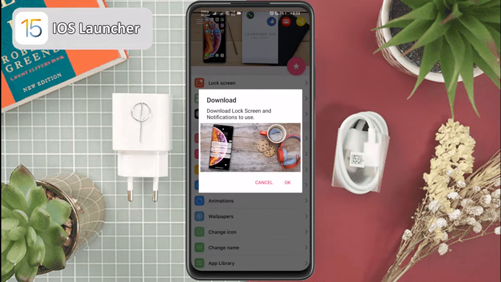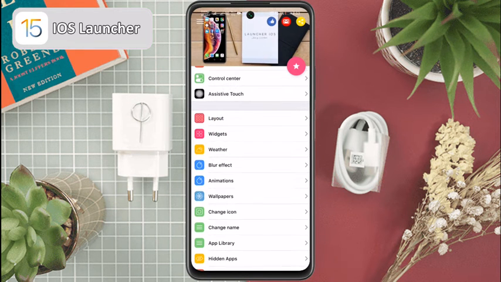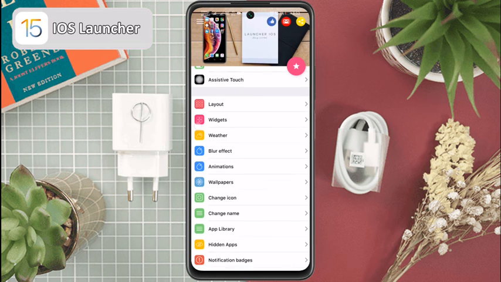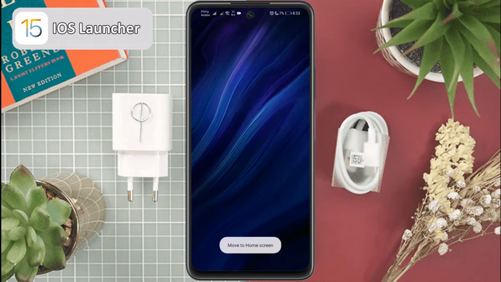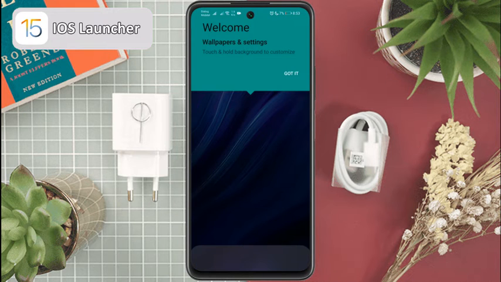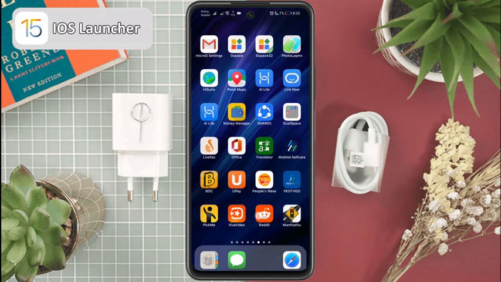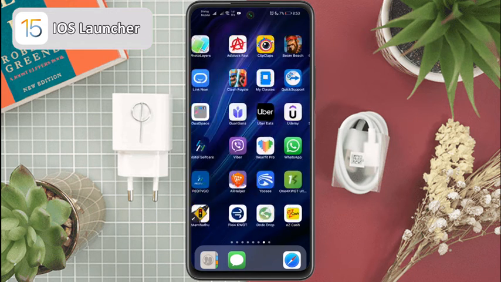If you want other services also, you can download these apps. Now click Change icon. Click OK. Change to iOS Launcher. Now you can see it looks like iOS.